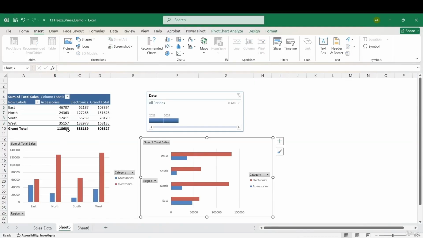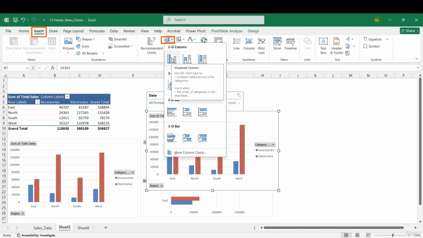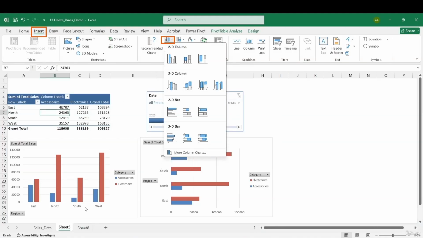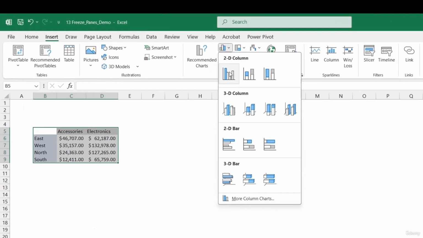Step 2. Insert the chart. Go to the Insert tab on the ribbon. In the Charts group, click the Insert Column or Bar Chart icon. It looks like a small column chart. From the drop-down, choose the first option, Clustered Column.